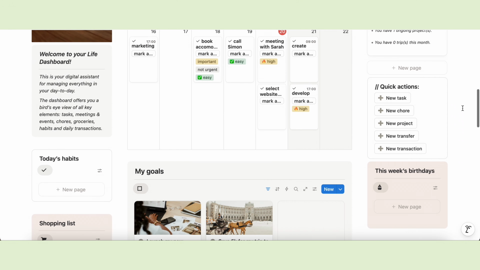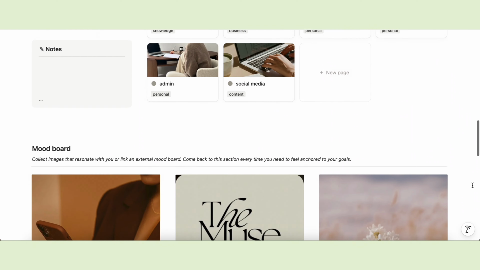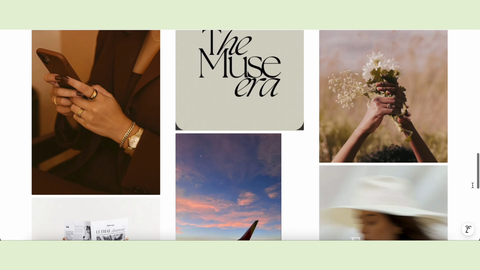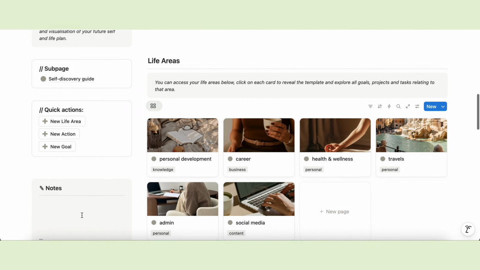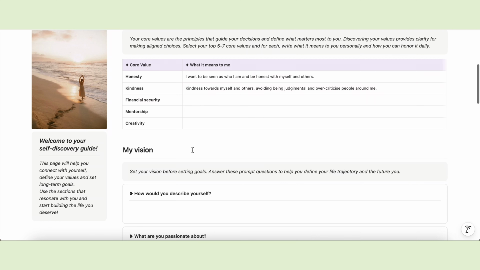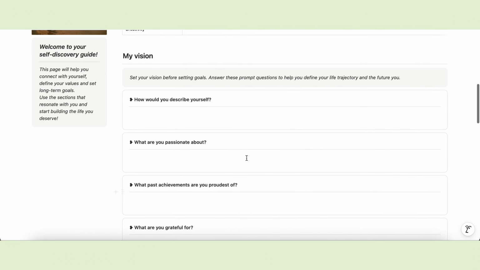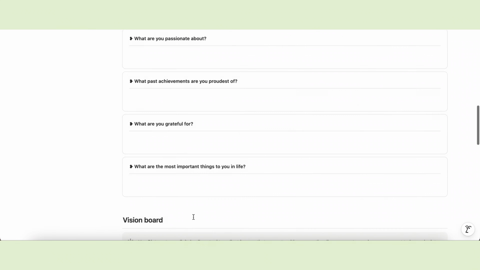Now, let's dive into the different sections of this template. The life vision is a space for you to develop the big picture we mentioned. So your macro goals, your life areas, and even a mood board are linked here. You can use the prompts in the self-discovery guide to help you define your core values, your goals, and aspirations. Think of this section as a self-assessment that you can use whenever you need clarity and direction.